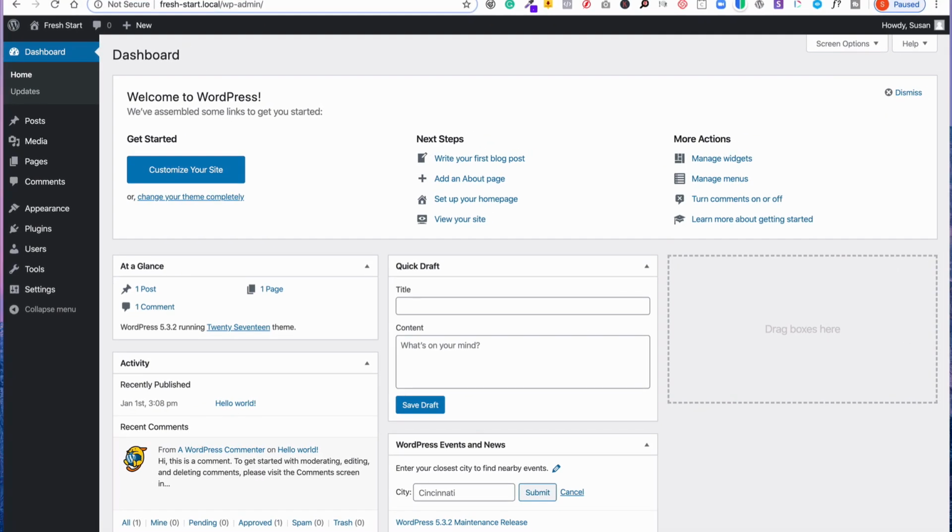Here we are on our fresh start, and this is the base of WordPress. This is a brand new installation. It's always really exciting, it's like getting a new coloring book and a box of crayons for Christmas. So let me just explain a little bit what you're seeing here in case you are brand new to WordPress.